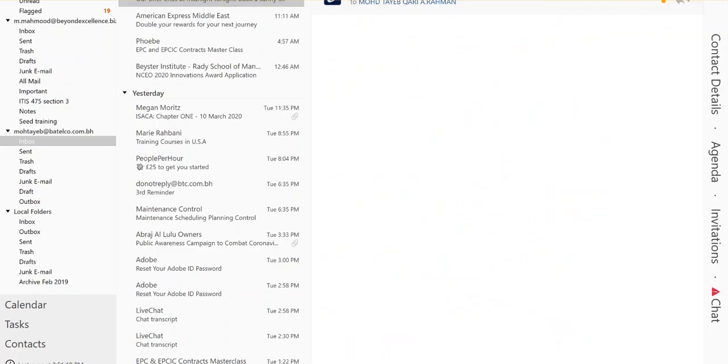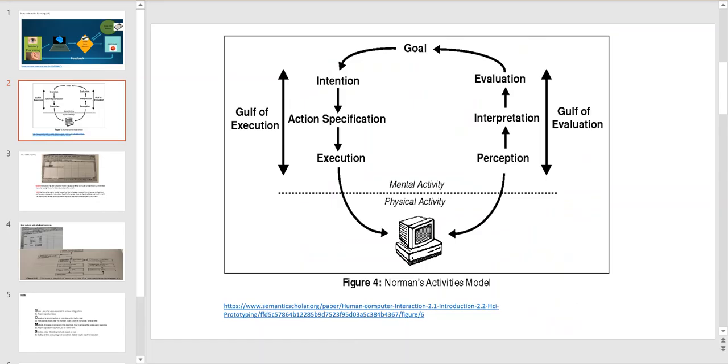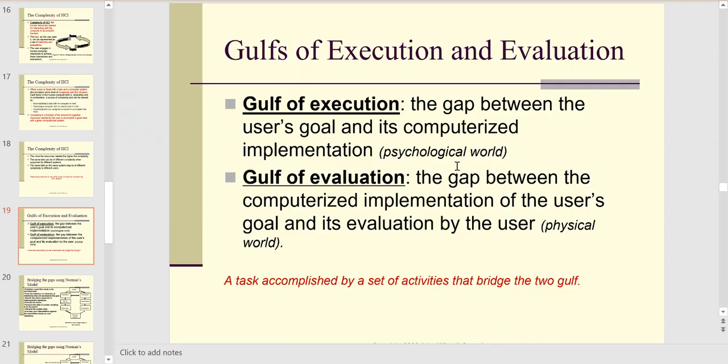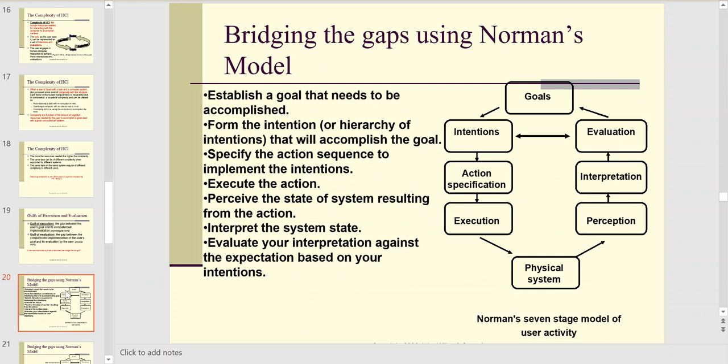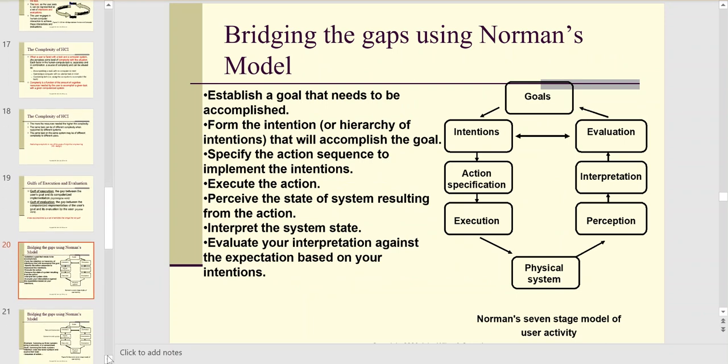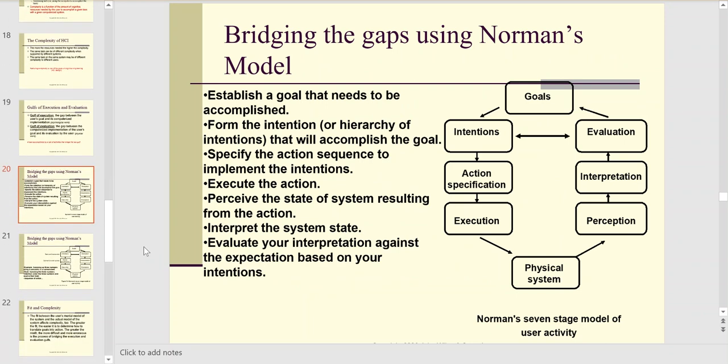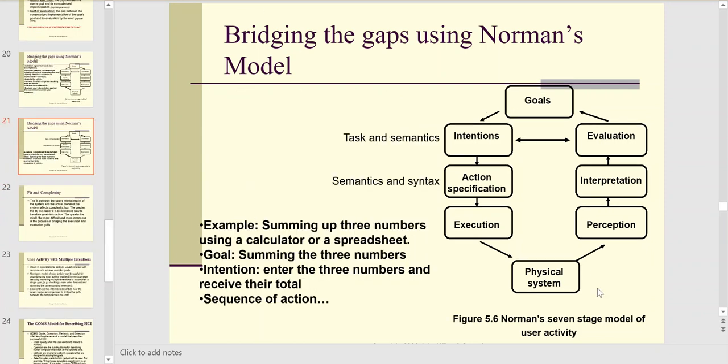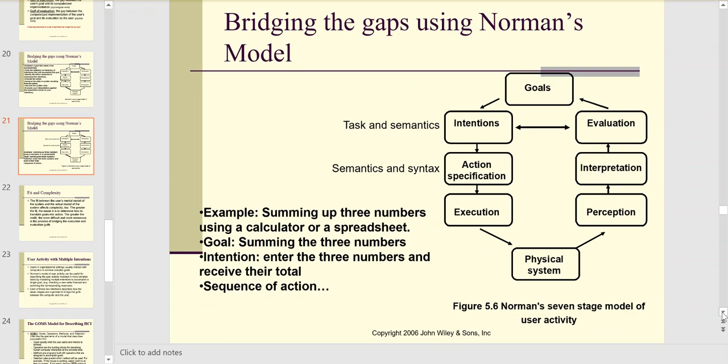This is exactly the same, so there's no difference: psychological world and physical world. So the gap between user goal and computer implementation, and the gap between implementation and evaluation of the answer by the user. Okay, so this is very simple. I mean, that is the explanation of this. Okay, let us continue now.